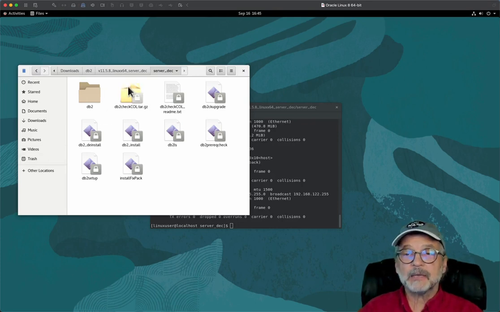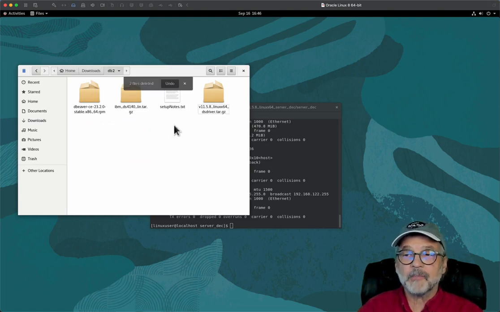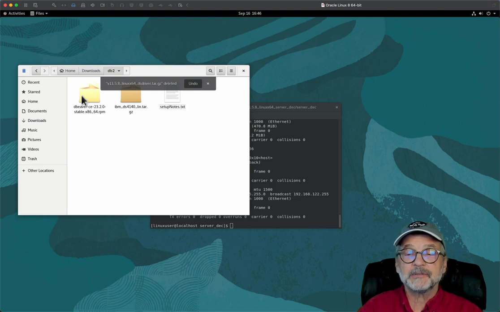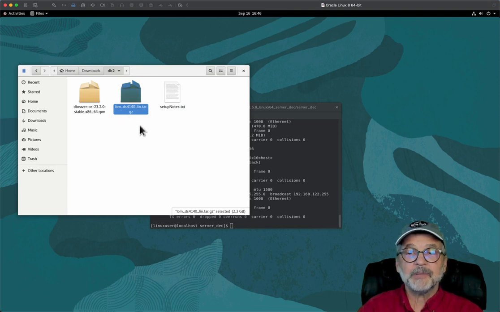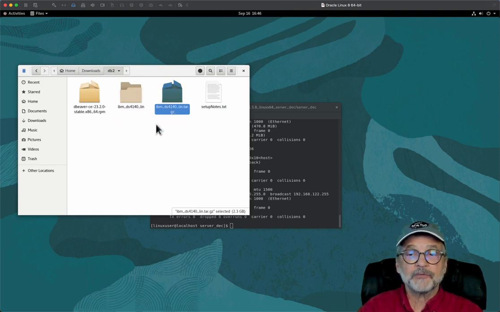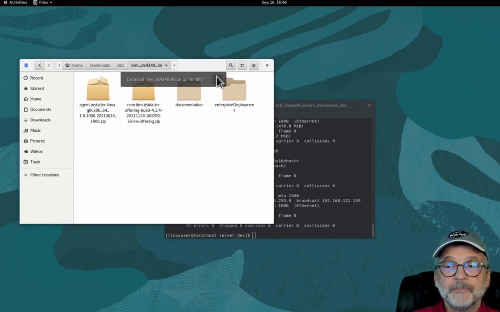Now let's go ahead and install the Data Studio. So it's this right here. Now I can delete the server at that point if I want to. It might make things a little bit easier on you to delete the server. So I'm going to right click on that and extract here. That's the IBM Data Studio 4140, and that created a folder.